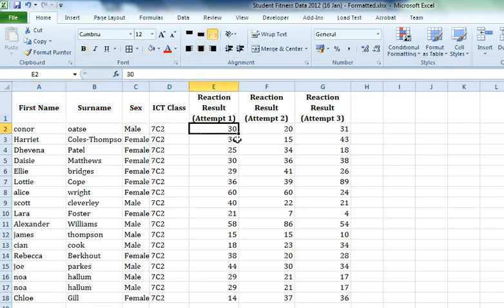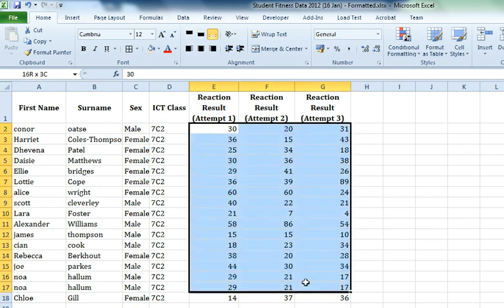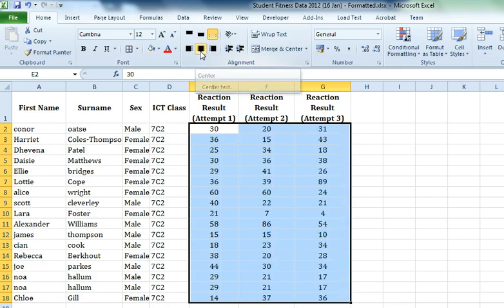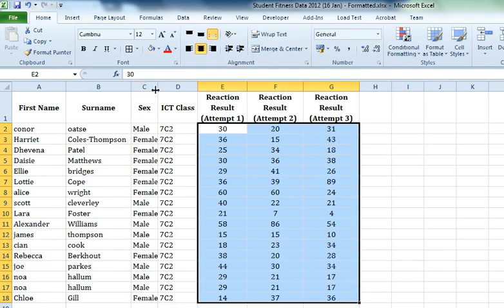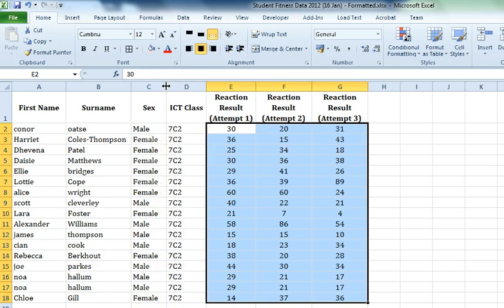Okay, next step, I'm going to center some of the data as well. So for the results columns, I'll highlight all of my results and choose center. And with a couple of little tweaks to other column widths, everything fits in nicely. I think that's looking good.